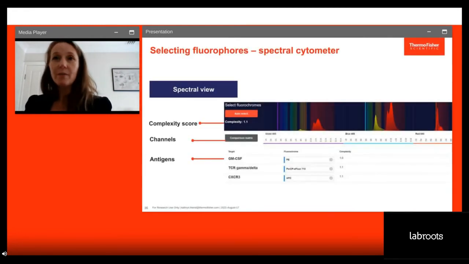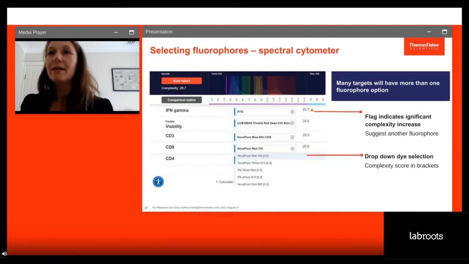In a spectral cytometer, you have a different view, and so here you still see the channels and the antigens in this matrix view, but you also get this complexity score. And so as you're going through picking your fluorochrome, using a drop-down menu, the complexity will increase. And so maybe I'll show that a bit better on the next page.